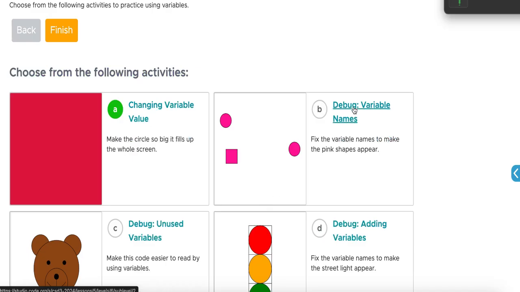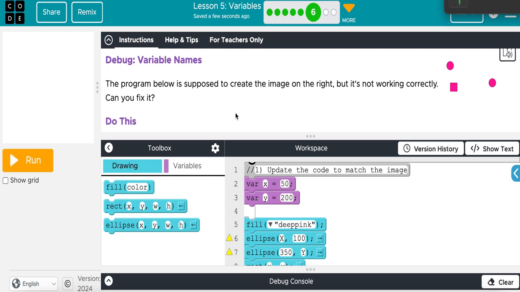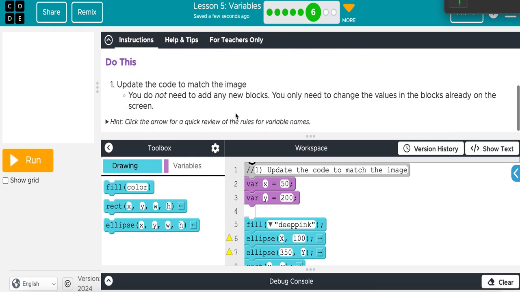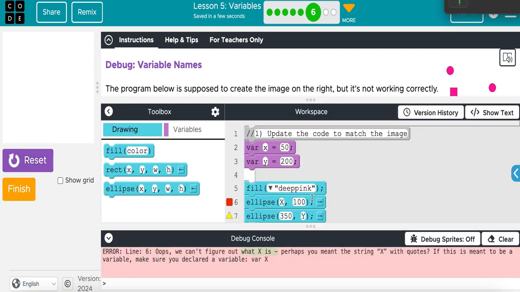Next, practice B, debug variable names. Supposed to create the image on the right, not working correctly. Fix it. Update the code to match the image. You don't need to add new blocks. We can't figure out what X is. Oh, that's a hint. We can't figure out what X is. Okay.